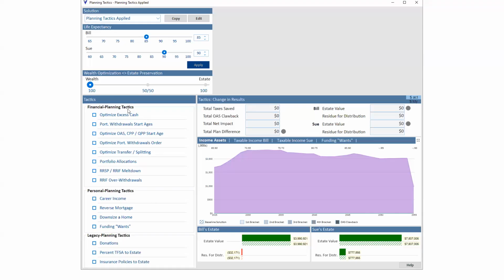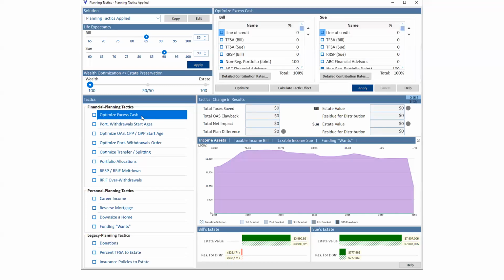In the lower left, we see the whole tactics area. There are 15 tactics right now. We will add more as time goes on, but these are some of the key ones. And then you have this upper right area. The way the software works is if you select a tactic, then the entries relevant to it are presented in the upper right. So we can see excess cash. I'll come back to that.